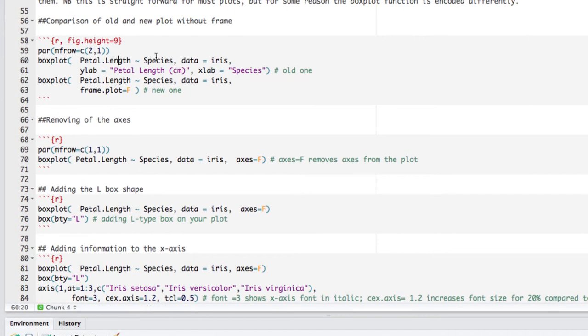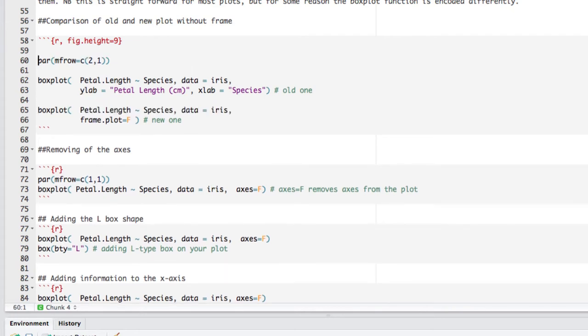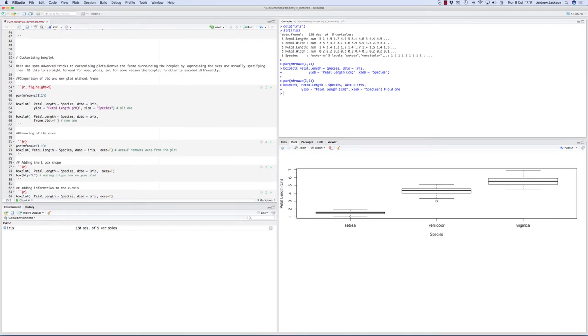Now we want to start doing some customizing and adding some extra stuff on. So we're going to do 2 box plots here side by side. So we set up a multi-panel. We'll set it to be 2 rows, 1 column. We'll do 2 box plots just for comparison. So let's run that. And then this box plot here, that's the basic box plot that you get out of R.